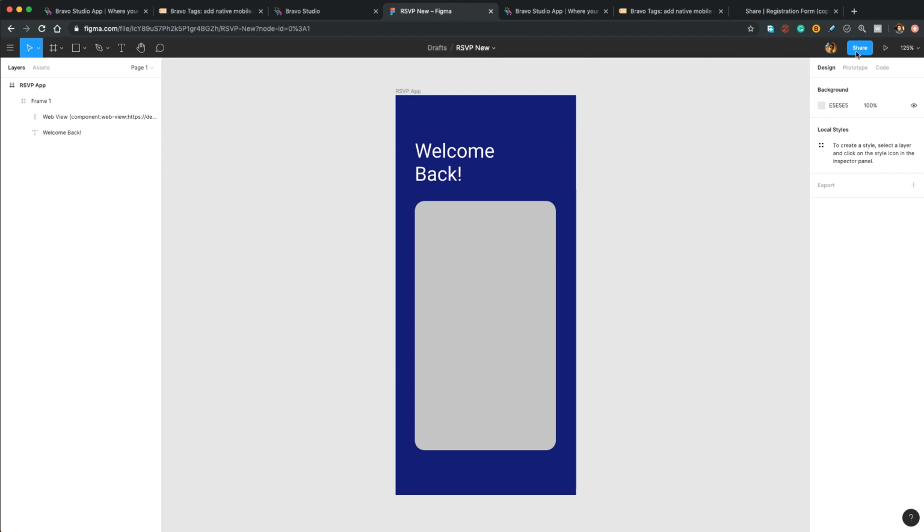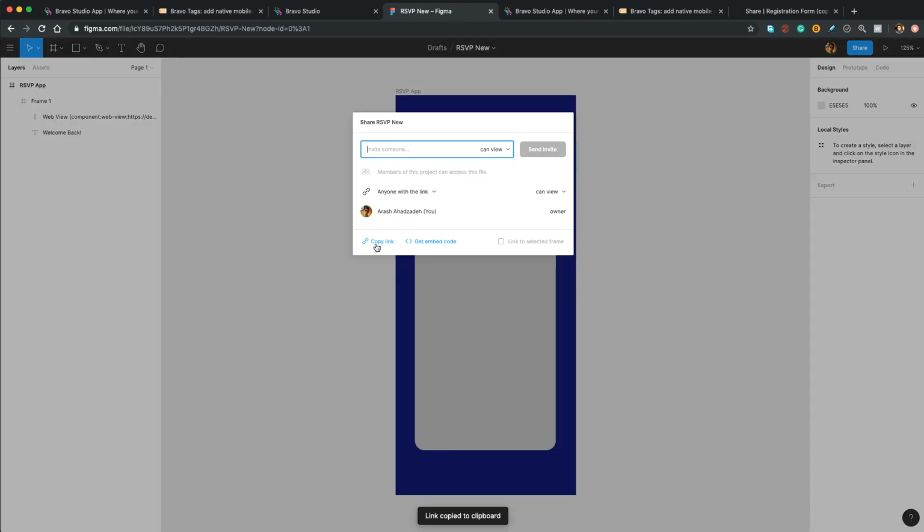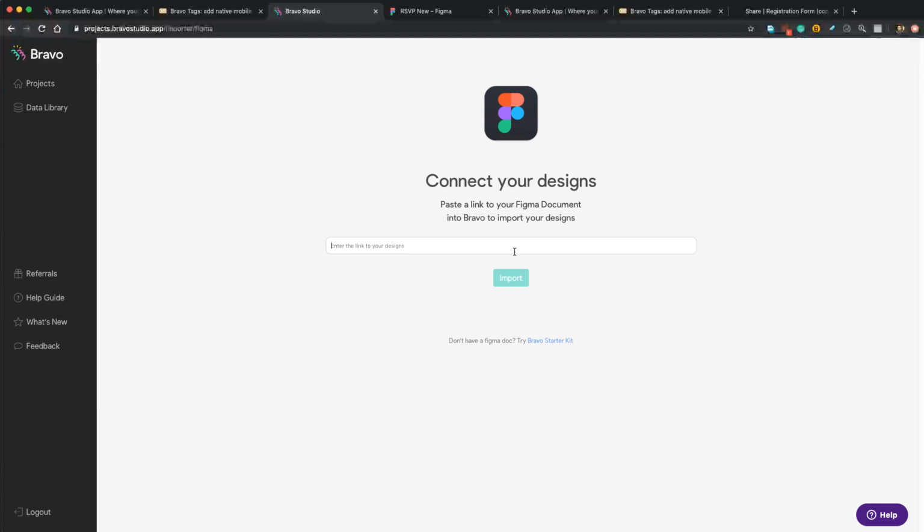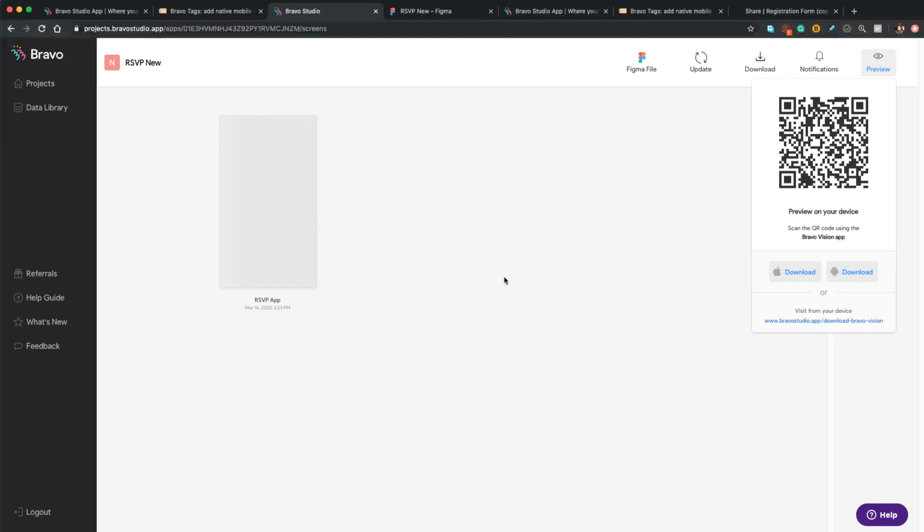And then I'm gonna click on share and copy link. Then head over to Bravo Studio and click on import from Figma. And let's paste the link here, import. It's gonna take a moment. And there we go. Now your Figma project is successfully connected to your Bravo Studio.